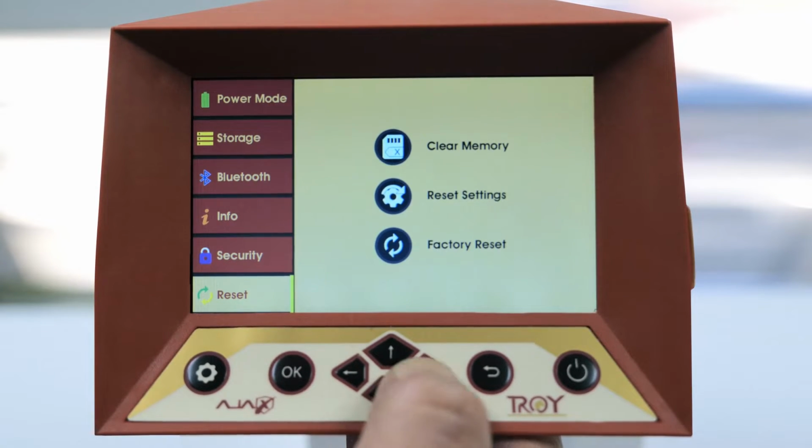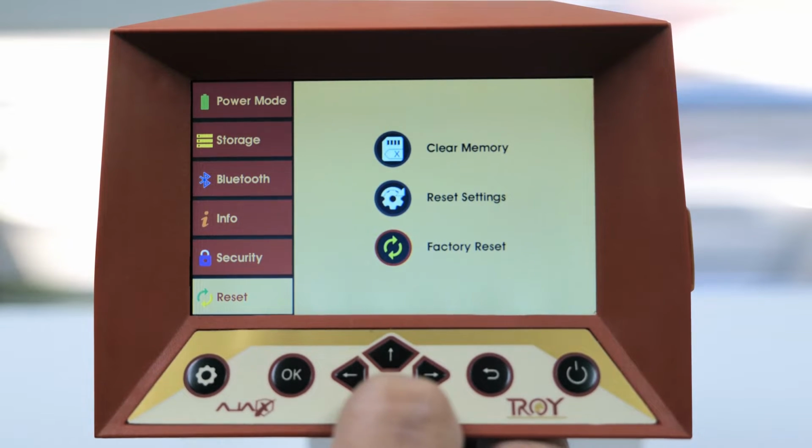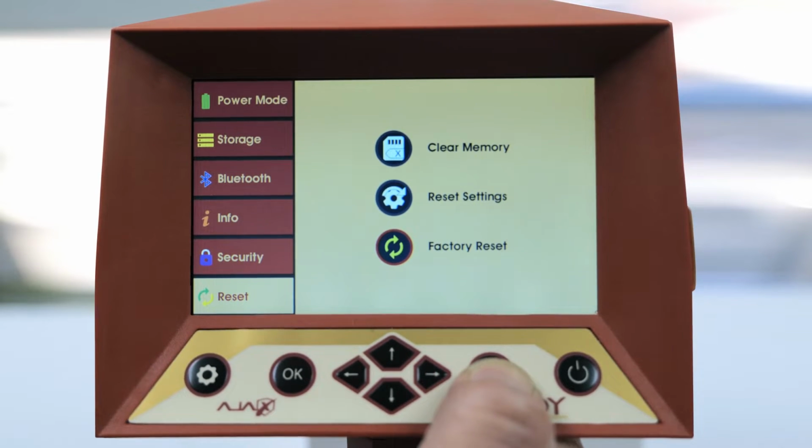Reset icon: you can factory reset by clicking on the reset option types. Clear memory: this option erases all saved results from memory. Reset settings: this option resets all the settings to default values. Factory reset: this option resets all the settings to default values and erases all saved results.